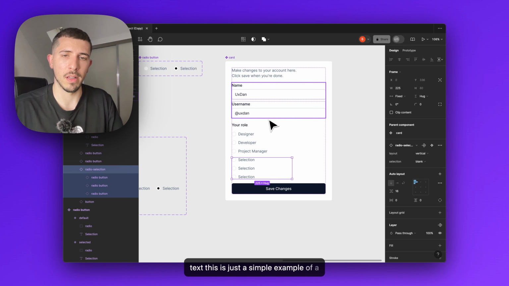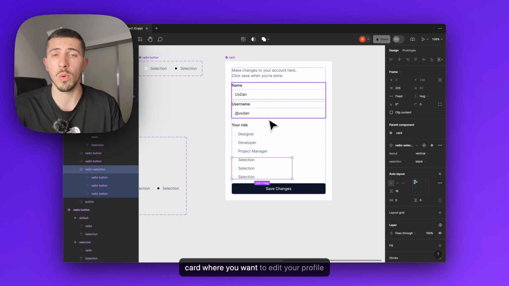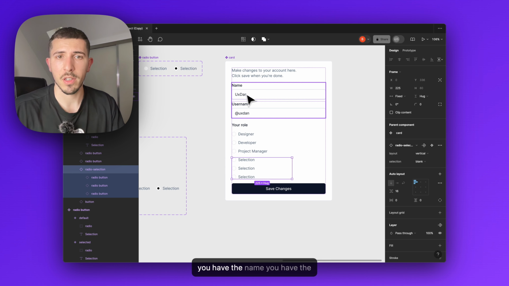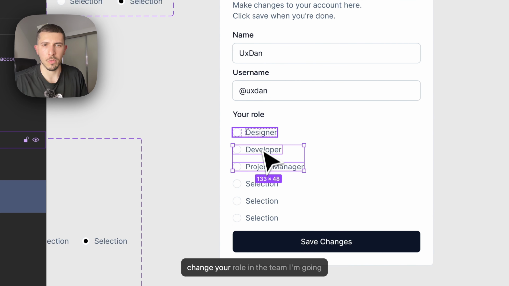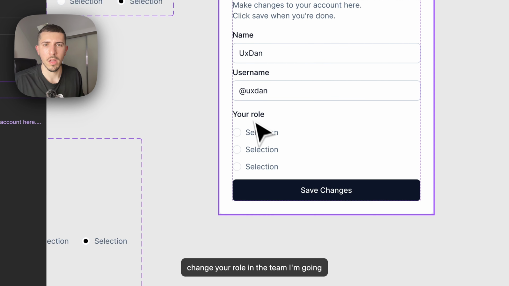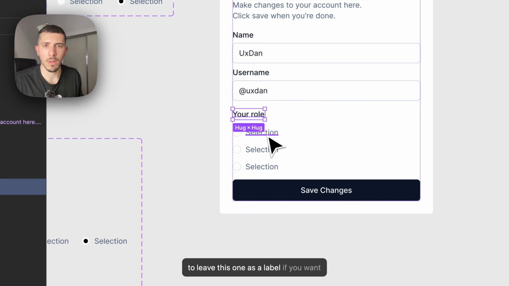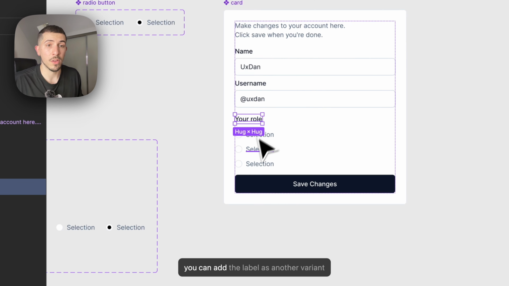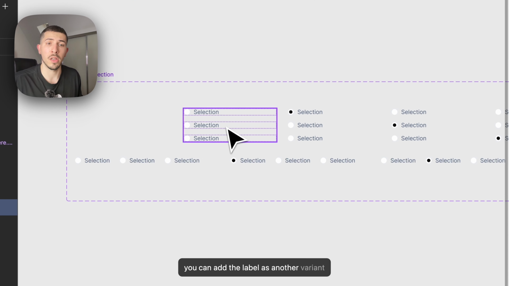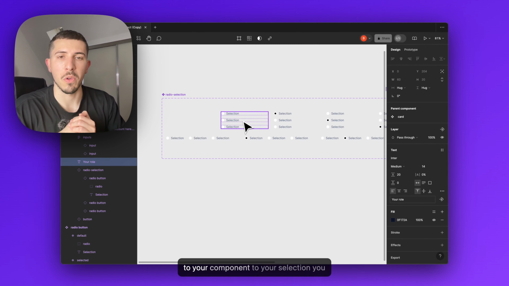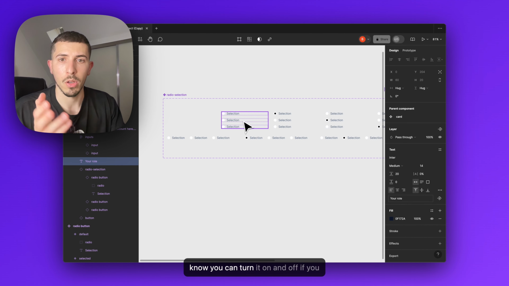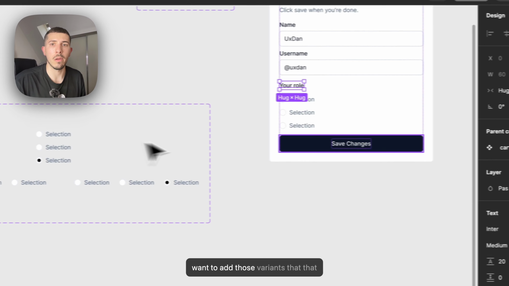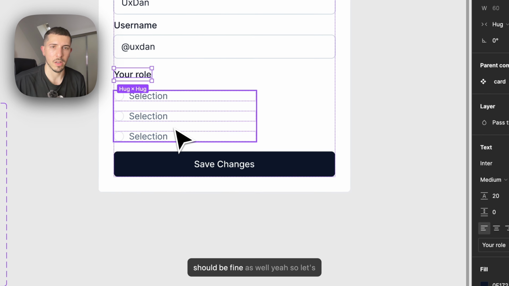This is just a simple example of a card where you want to edit your profile. You have the name, you have the username, and maybe your role to change your role in the team. I'm gonna leave this one as a label. If you want, you can add the label as another variant to your component, to your selection. You know, you can turn it on and off if you want to add those variants. That should be fine as well.